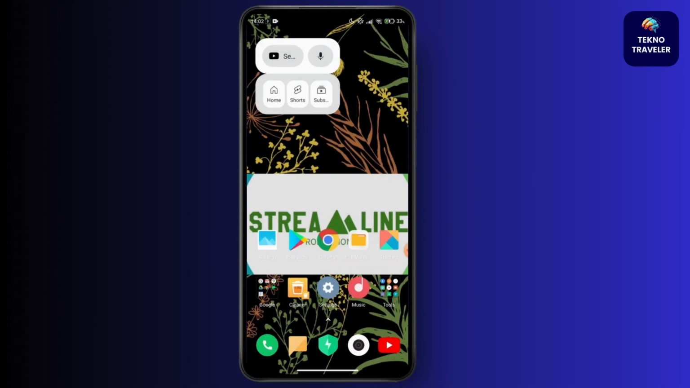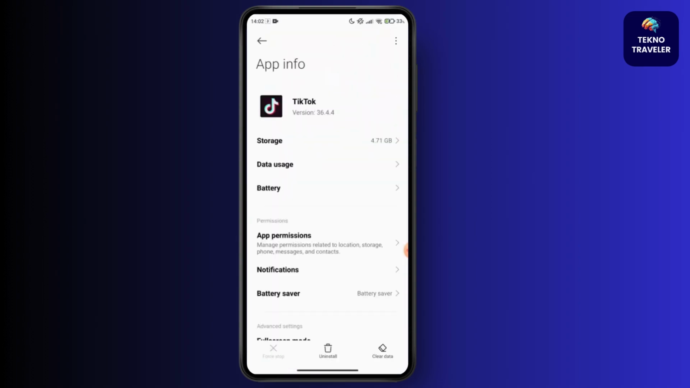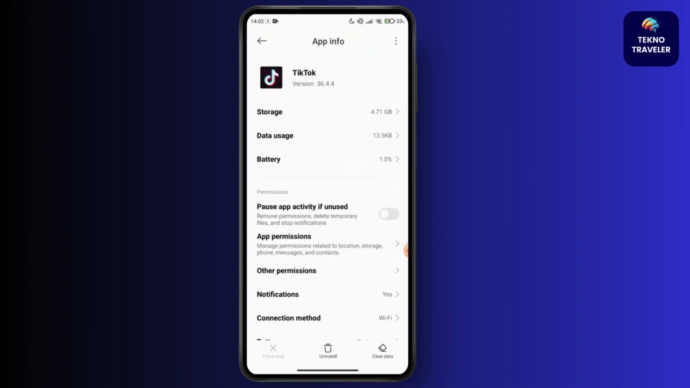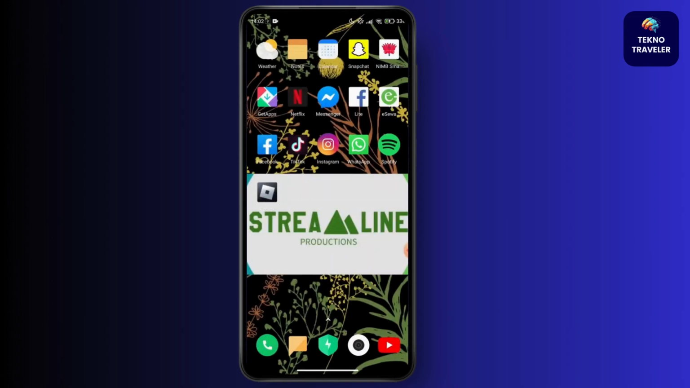app. Also, you can navigate to your TikTok and long press on your TikTok and go for the eye icon. Once you are here, you have to tap on clear cache and clear the cache of your TikTok. After clearing the cache, you have to restart your TikTok app on your device. Also, try restarting or rebooting your phone to refresh the system and the app.